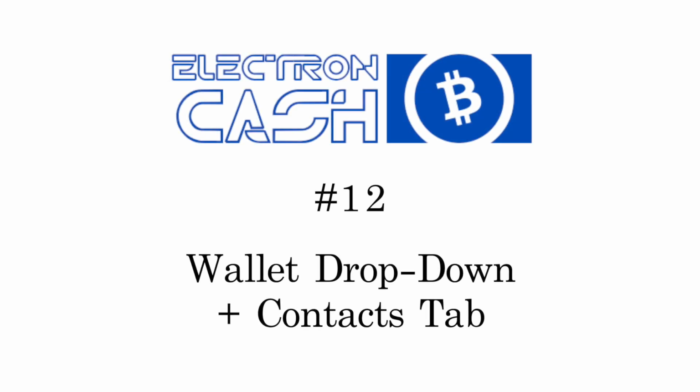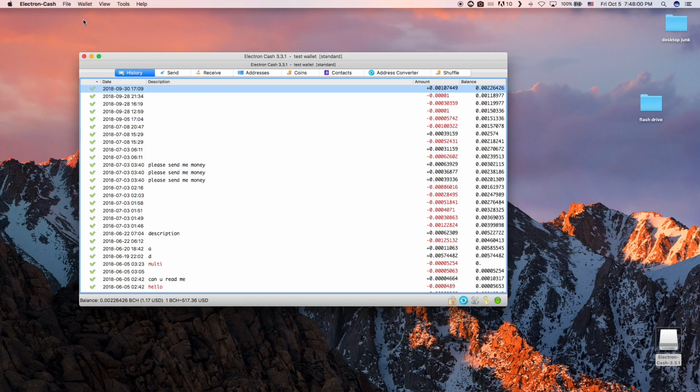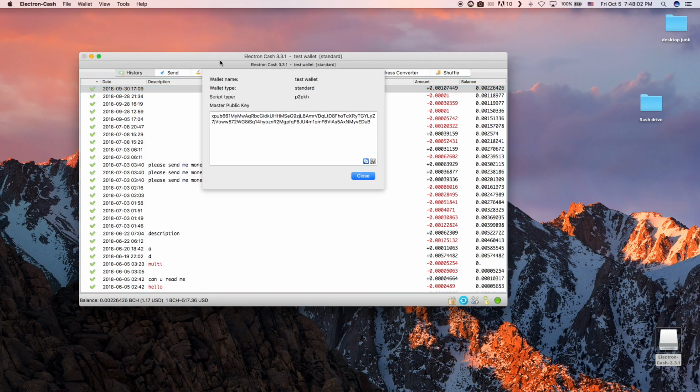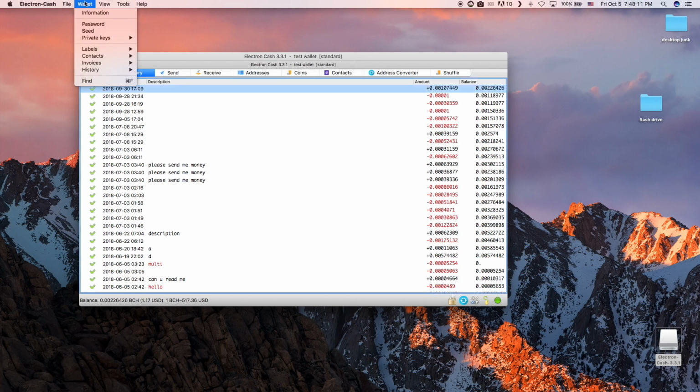This explainer video will cover the Wallet drop-down menu as well as the Contacts tab. The first selection is Information. Clicking it will show the wallet's name, wallet and script type, and the master public key. If you are using a wallet with an imported private key, there will be no master public key.